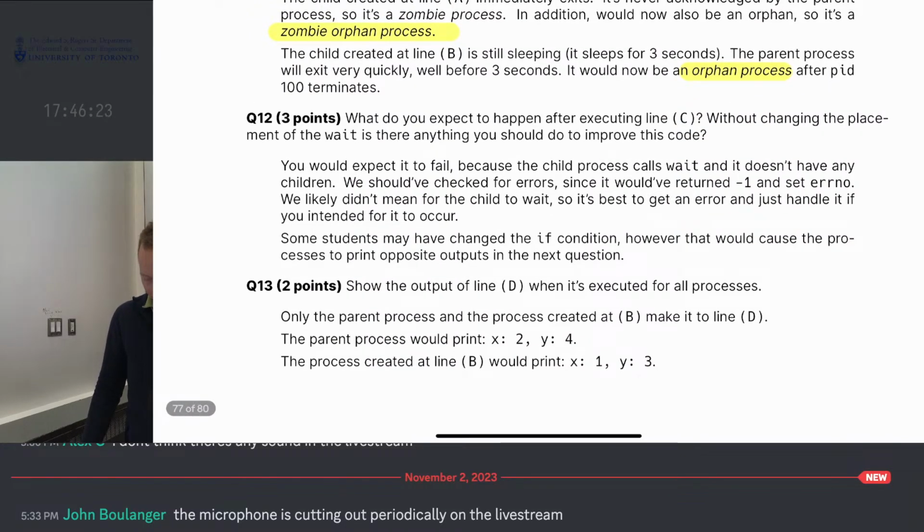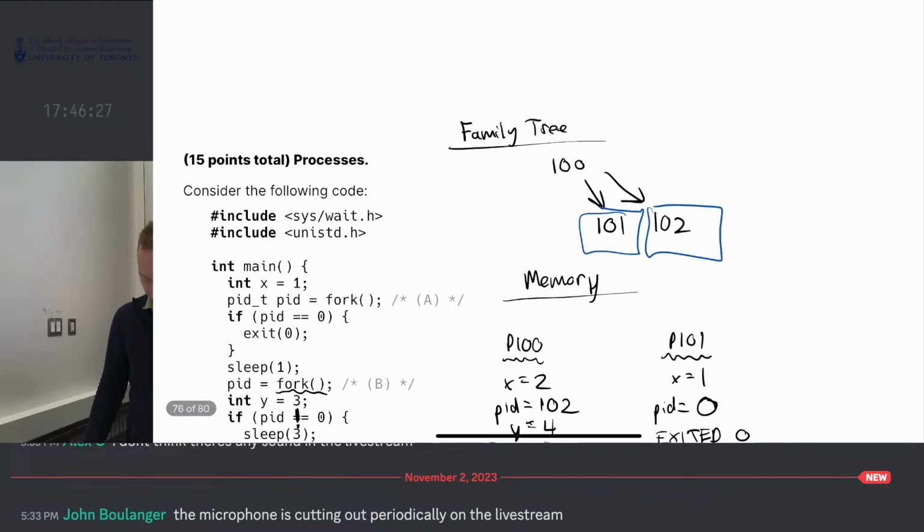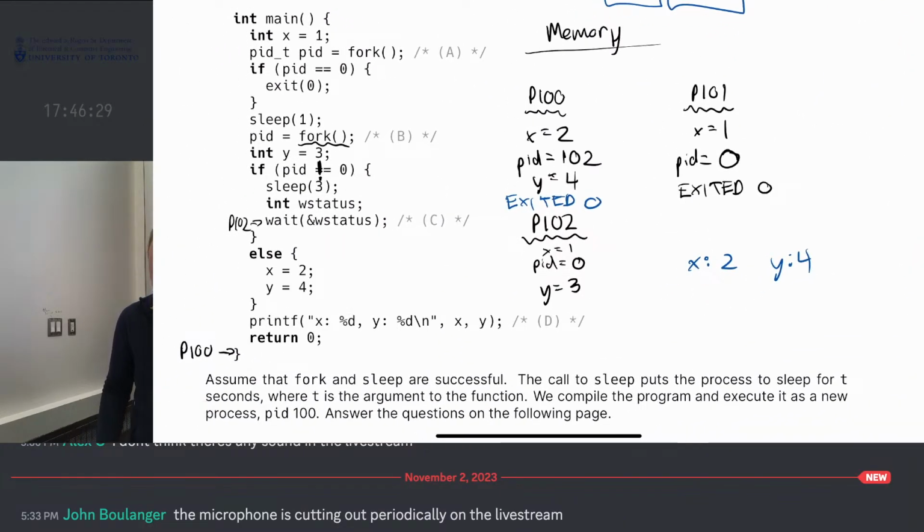All right, then we said show the output at line D when it's executed for all processes. So yeah, we're still going with 102. So 102 would wait, do nothing, come here, and print. What does 102 print? X is 1 and Y is 3. X is 1, Y is 3.